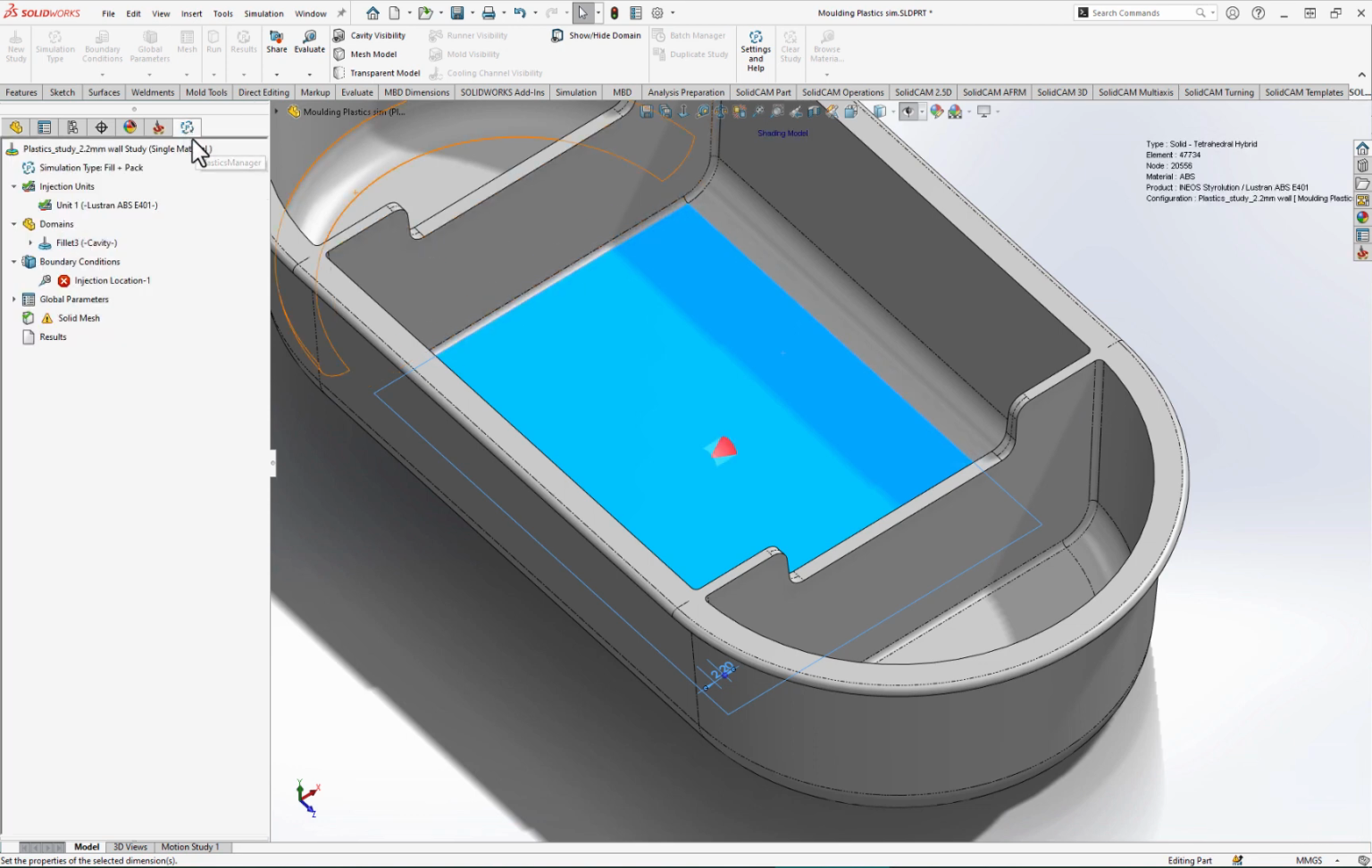So here we are back in our Plastics Manager tab. The injection location has got an error because the injection location is now buried inside the part because that bottom wall has moved upwards slightly. And the mesh is no longer correct because the mesh is the shape of the previous 1.8mm wall. So the mesh needs to be recreated. But neither of these are huge problems.